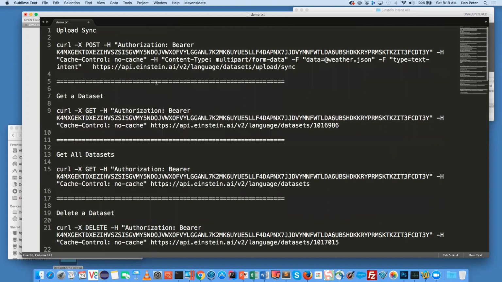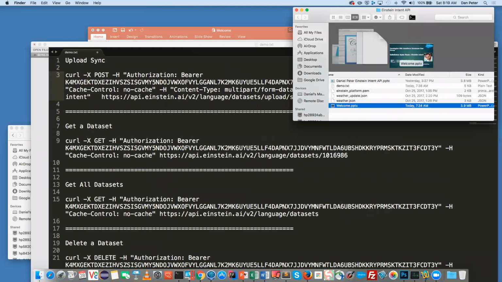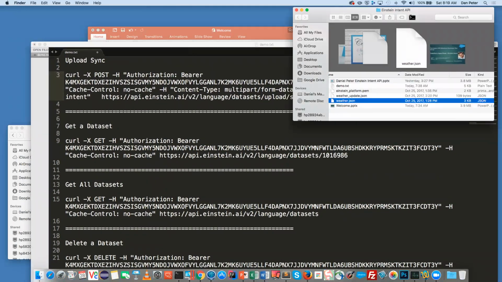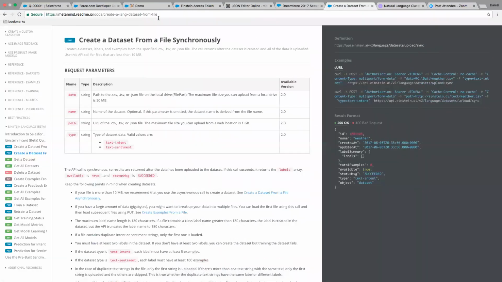Okay. So the first thing I want to show you is how to upload a data set. So you can see here, if you post to this URL with your file name, you can get a data set into Einstein. So weather.json is an Einstein demo file that they provide. I've already got this file loaded into a JSON editor. Oh, I thought I did. I guess not. Let's load it.